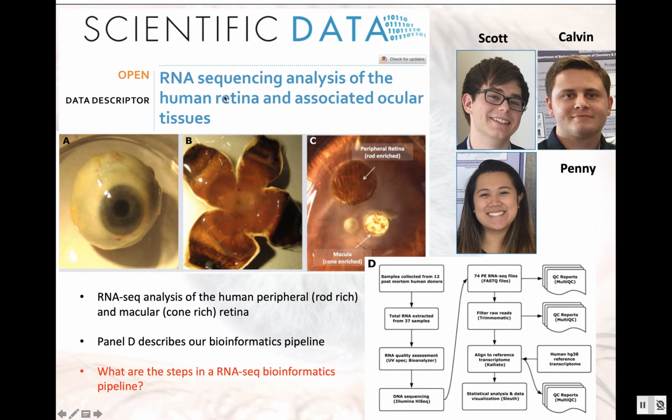So these images here are from a recent paper that my research lab published in Scientific Data, RNA sequencing analysis of the human retina and associated ocular tissues. Here are three of my really great former undergraduate students, Scott, Calvin, and Penny, who helped with the characterization of this study. And these images are showing the human donor tissue, where we dissected human donor eyes, and we dissected out the central macula, which is a cone-rich tissue, and the peripheral retina, which is a rod-rich tissue. And then panel D here is showing the experimental workflow that we used for mRNA-seq analysis of these tissues.